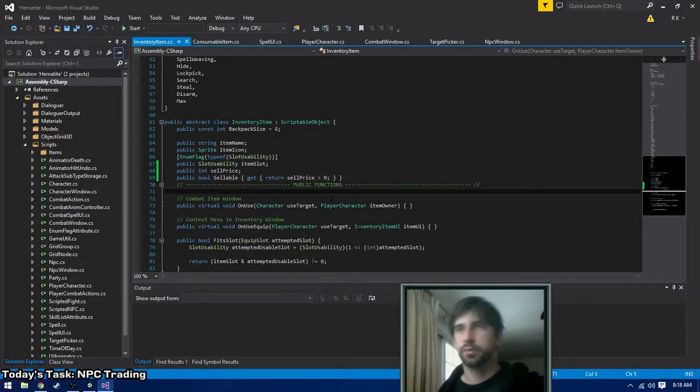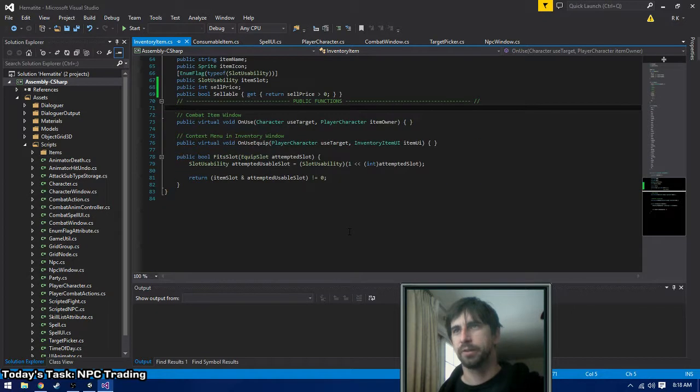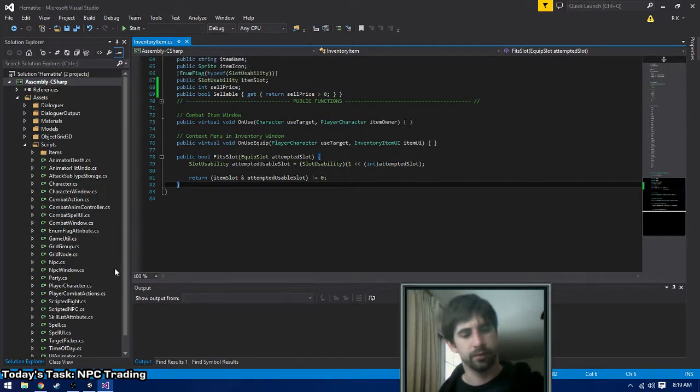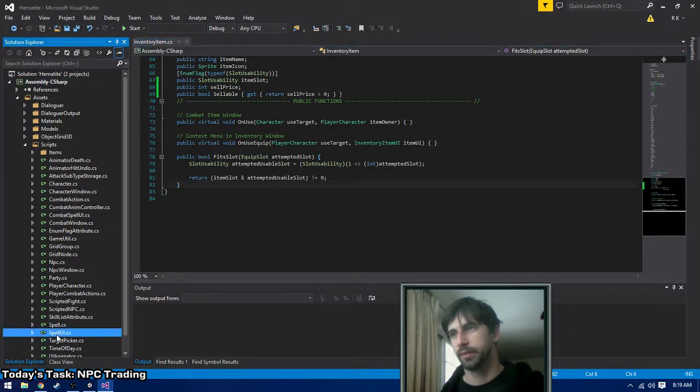On use, on equip, great. Okay, so this is what an inventory item looks like. Let's get to the spell UI class. Ooh, hello mouse. Having some trouble. Come on, there we go.